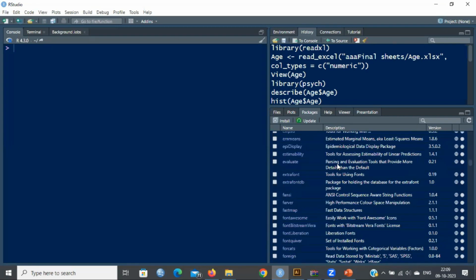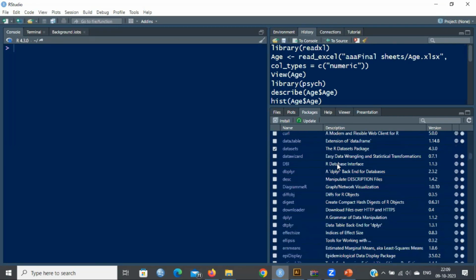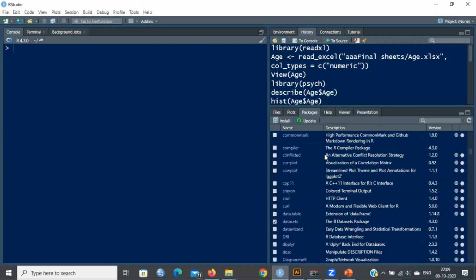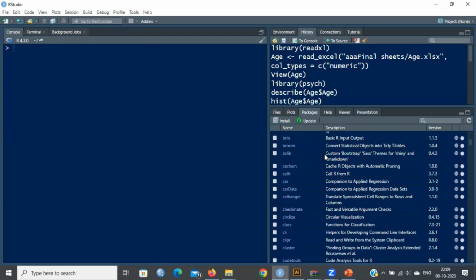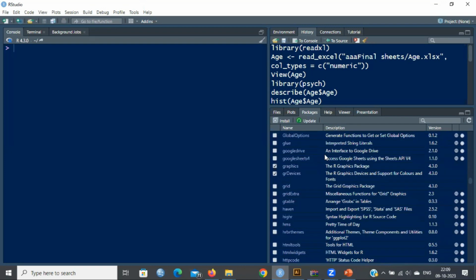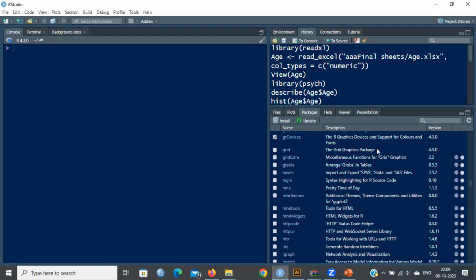Say, for example, I want to activate a package. How to activate the package? It's quite simple. Once the package is downloaded, you can just go to the package list. Say I want to activate the grid graphics package. Simply I have to go into this white box and just click. You can see the tick mark. It means this package is activated. Or simply, here you can see, the library function is another way by which you can activate the package. All these things you will see in the other videos.